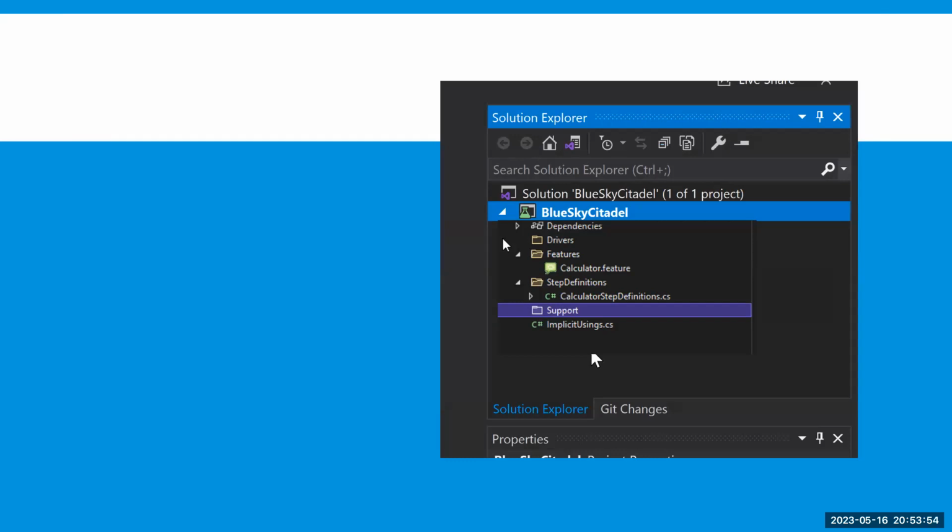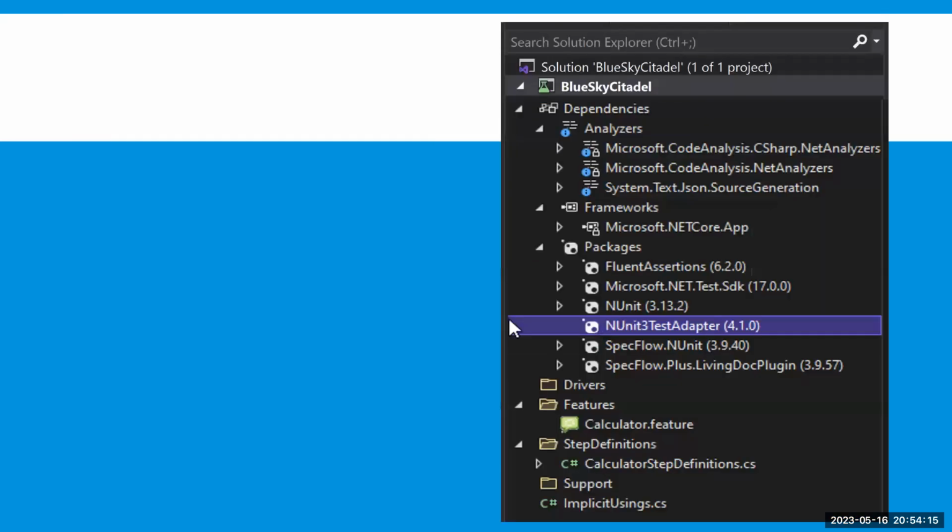After you've clicked on create, this is what you have. By default, you have some folders created for you. You have the drivers, the features, the step definitions, and also support. Sometimes you might not have the support folder, depending on how Visual Studio has upgraded their version. So if you create and you see more than this, don't worry, you're actually on the right track.